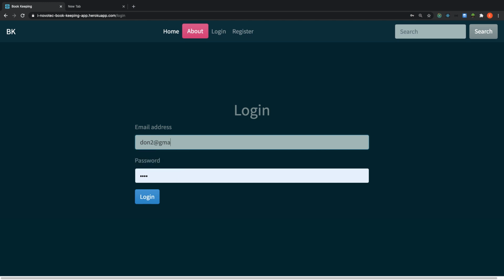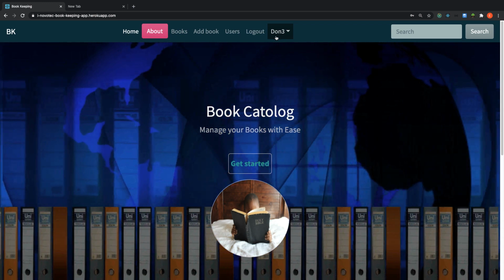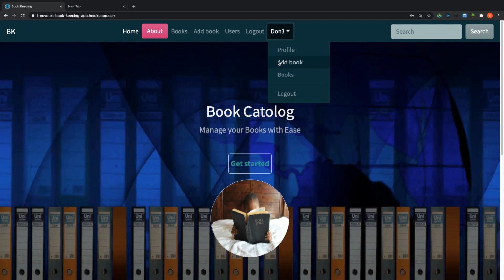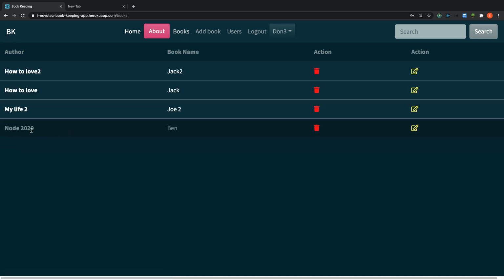So here is don3@gmail.com. When I log in, I have don3, that's what I updated it to. Okay, so now when I go to books, let's see the CRUD operations. Let me update this book I created. Now, I can update any book any person has created. I can also do it in such a way that only you can update what you create. But after you go through this series, you will know how to implement that functionality as well.